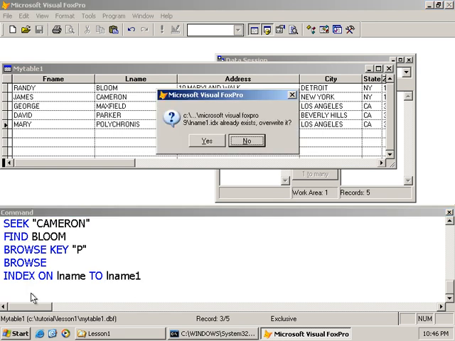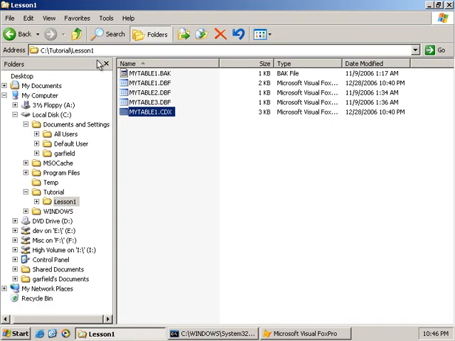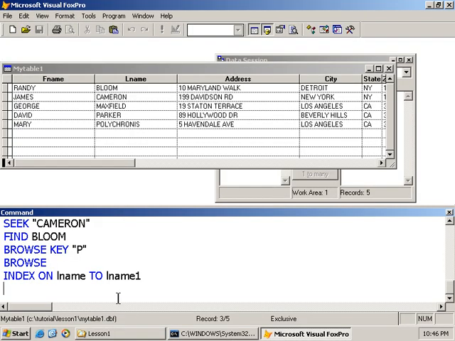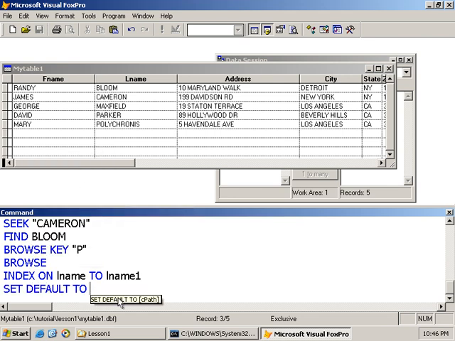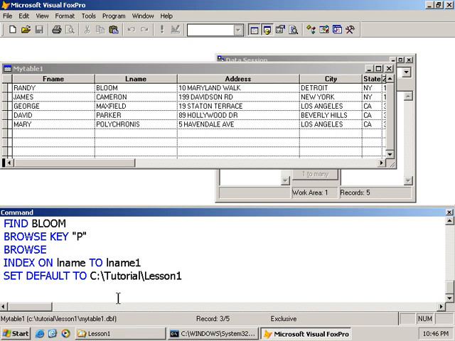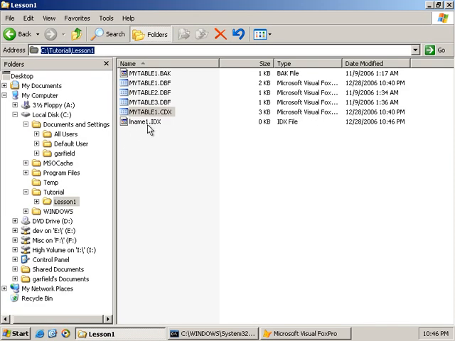and press enter, and Visual FoxPro is telling me that I already have one existing, and I'll say no. In fact, that just told me that I'm not in my C lesson 1 folder. So I'll just copy this and set default to C lesson 1, and then go ahead and issue this command again. It's the same result. It's the same lname, but if we go back here, we'll notice something different.